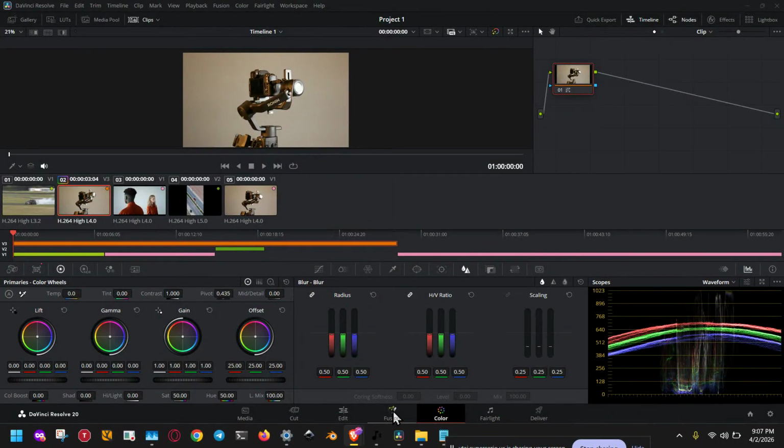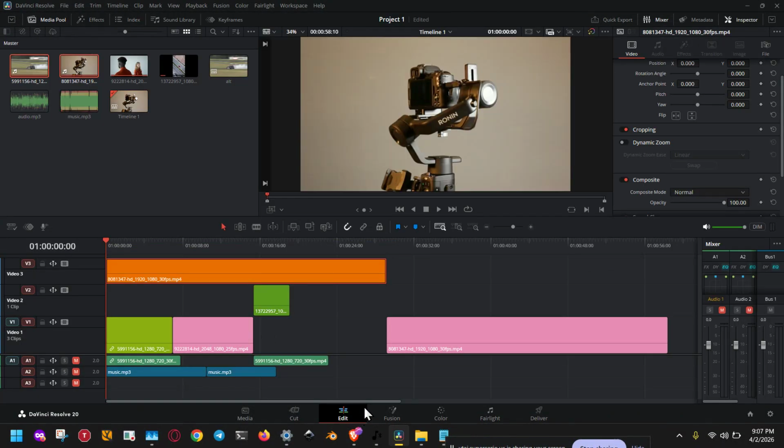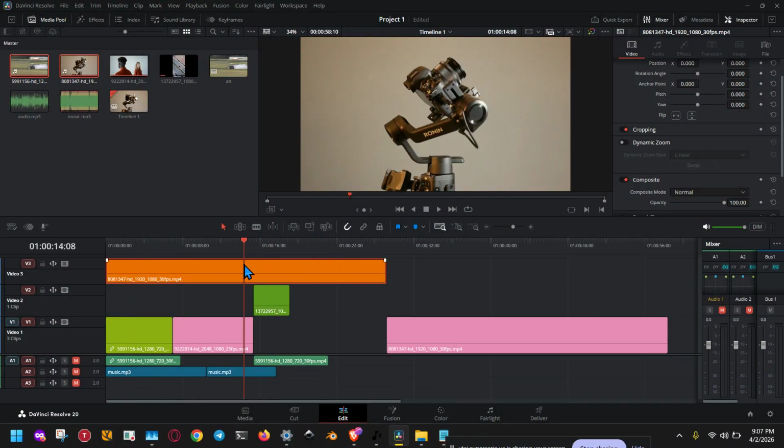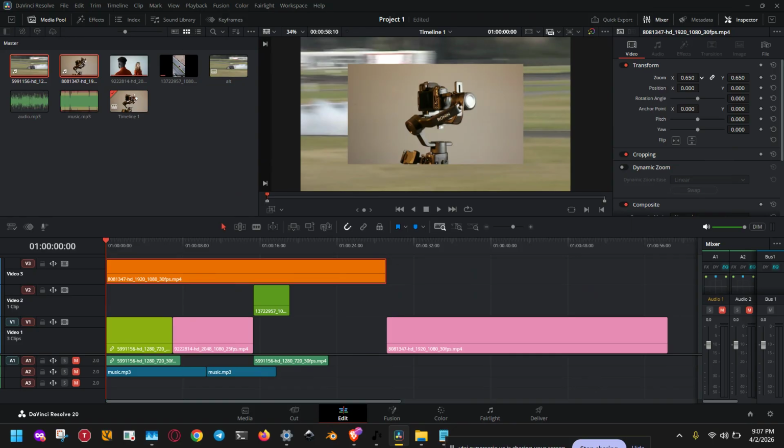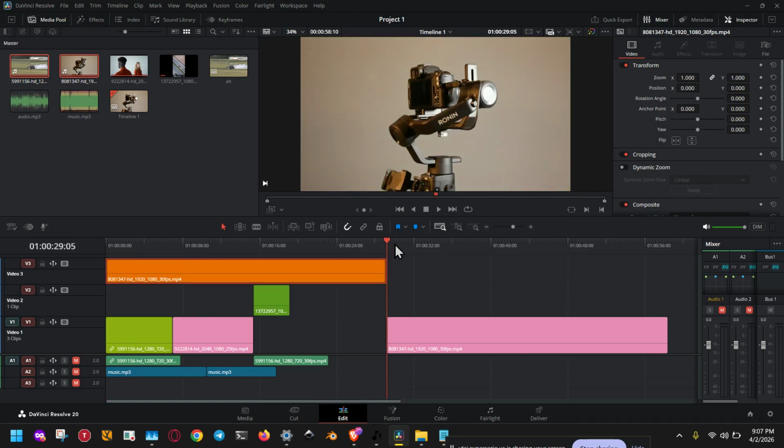If you've ever moved, scaled, or rotated a clip in DaVinci Resolve and want to get everything back to normal, this video is for you. In the next few minutes, I'll show you exactly how to reset clip transformations in DaVinci Resolve 20 in the fastest and easiest way possible.